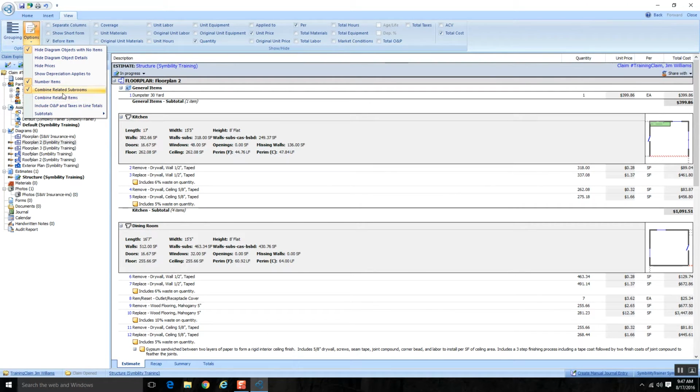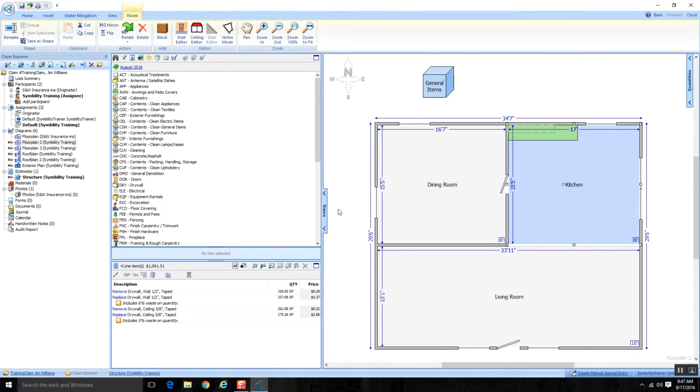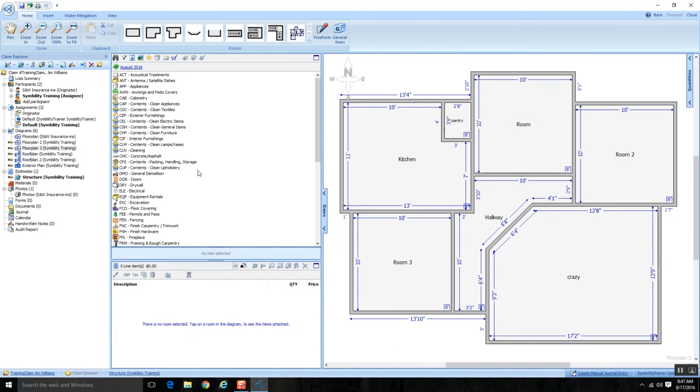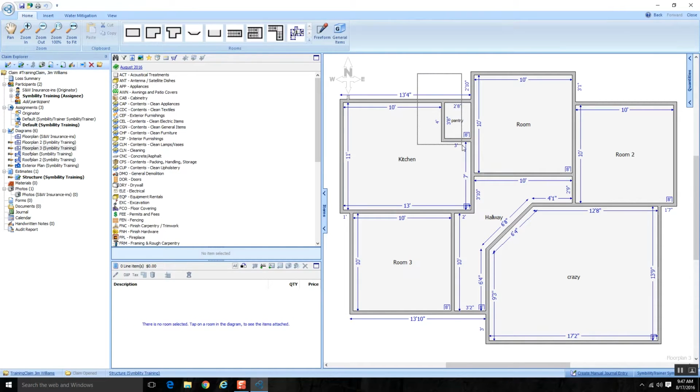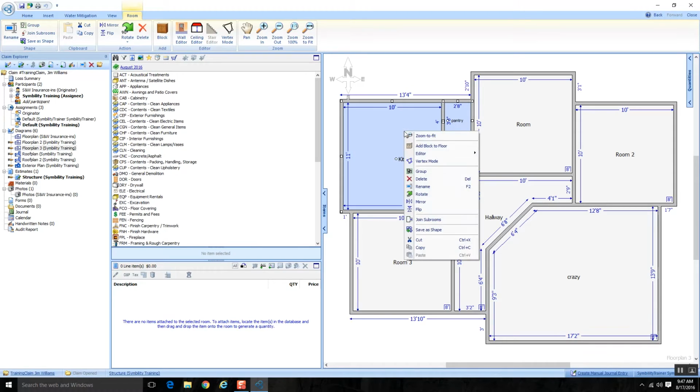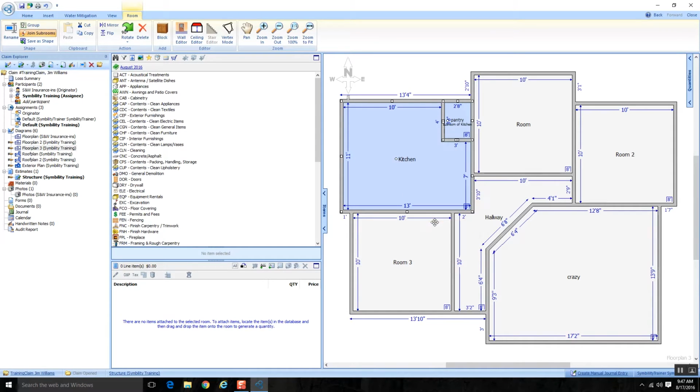Combine Related Subrooms is actually going to affect two things. If you ever join a subroom, let me show you real quickly here, if I go back to a floor plan, what subrooms are talking about. Let me go over to this more complex floor plan. For example, I've got kitchen and pantry in here. Right now they're seen as two separate rooms. If I select them both and I right click on the larger room and I go to Join Subrooms, the pantry is now a subroom of the kitchen, and that means if I apply an item to the kitchen, it's also going to be applying it to the pantry as well.